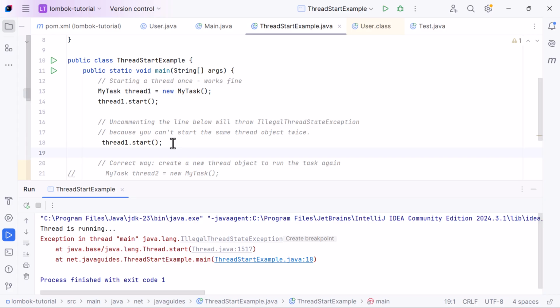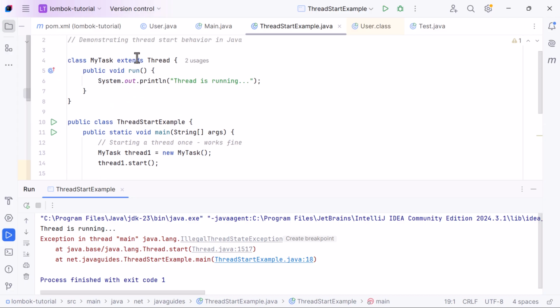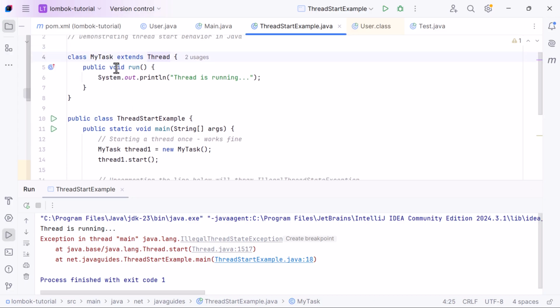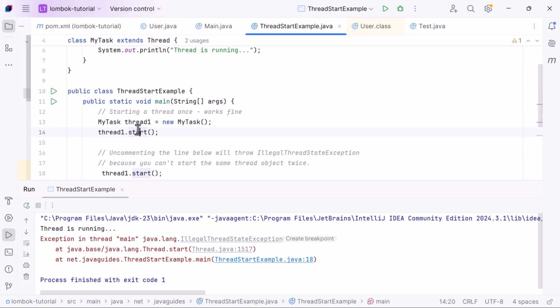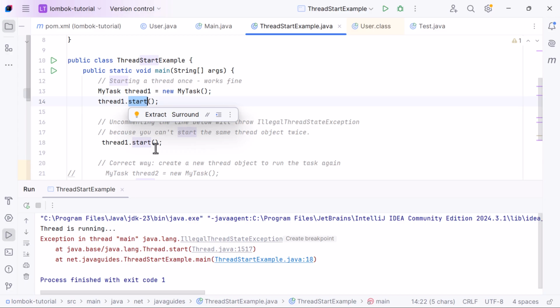Here's what happens in Java. You create a class that extends Thread. You override the run method, where you define the task. Then in your main method, you create an object of that thread class. You call start, and the thread begins its execution.